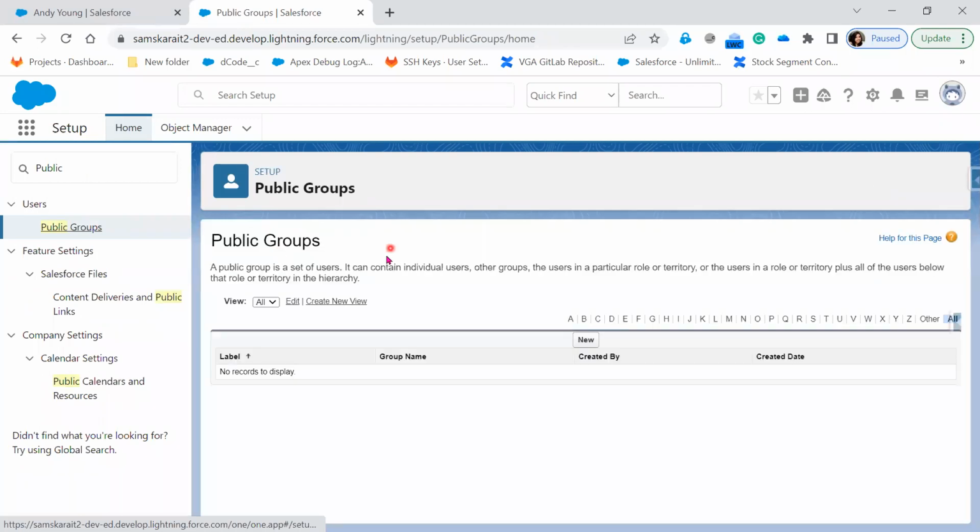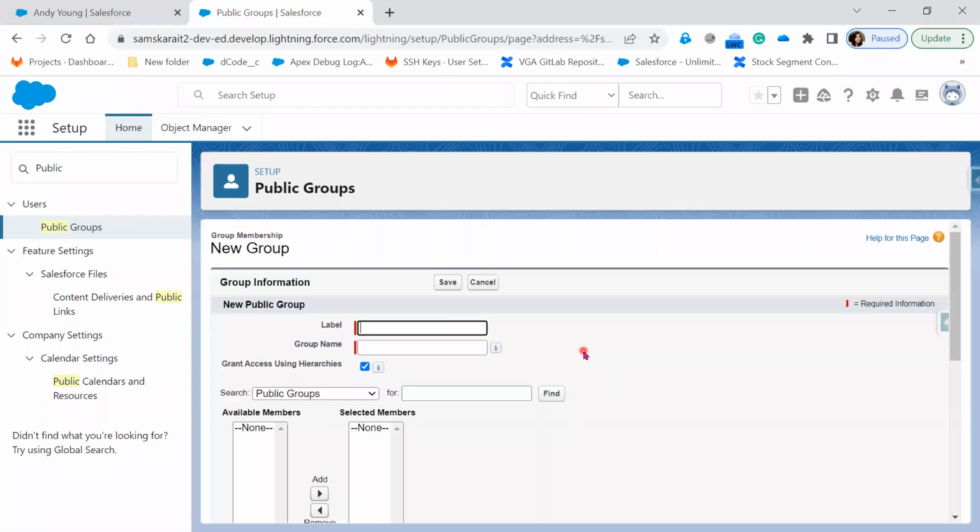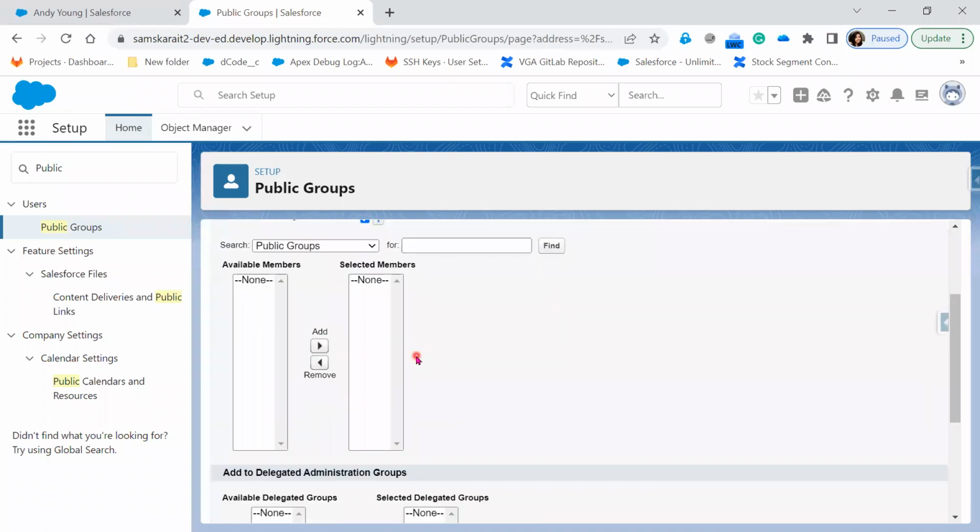So when we reach the public group, it says that a public group is a set of users. It can contain individual users or other groups also. The users in a particular role or territory, plus all of the users below the role or territory in the hierarchy. It doesn't matter, for example, somebody at the high level or somebody at the lower level.